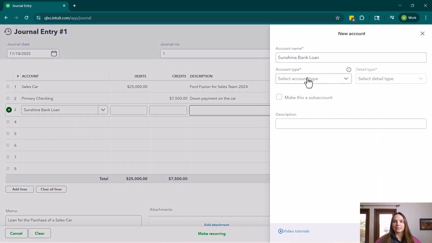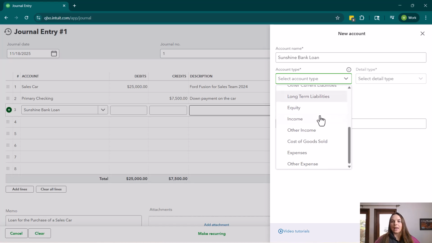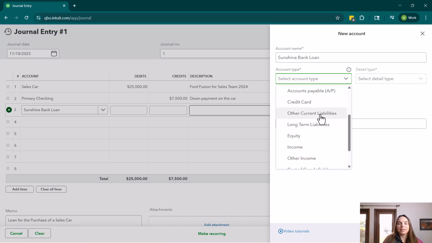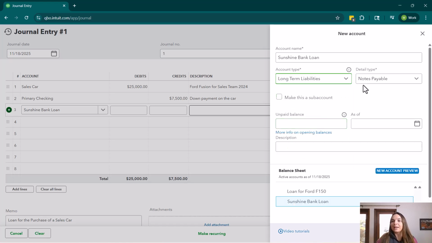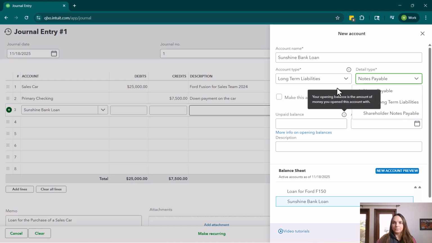I'm going to create a long-term liability. So you're going to see that there's also other current liabilities. Current means that we're going to pay this off within a year. This car loan is probably not going to be a year car loan, right? So it's going to be long-term. It's longer than a year. When it comes to the detail type, you have notes payable, which is essentially like a loan. Other long-term liabilities are shareholders. So shareholder would be a loan that you have essentially from a shareholder. I'm just going to leave it at notes payable.